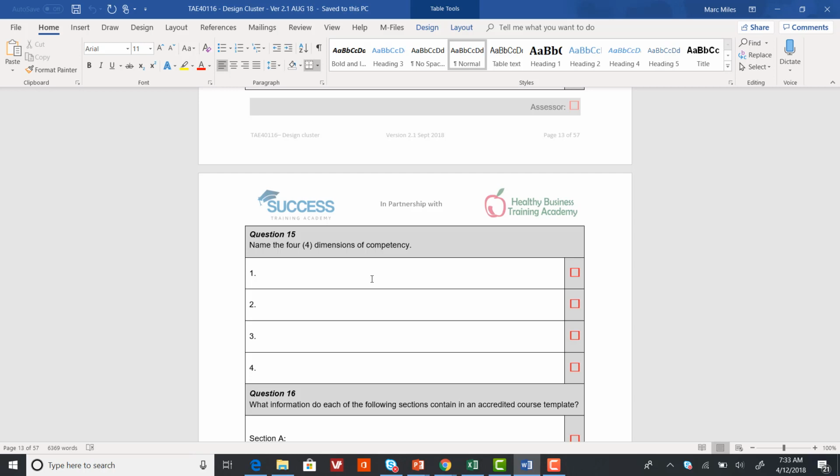Just go straight to Google and type in dimensions of competency, and you're going to find that it's the first or the second result that comes up. Okay? Essentially, dimensions of competency, a way to think about it is, how would you know that somebody is competent or not? And how would you know that they could do the job that we are assessing them on?